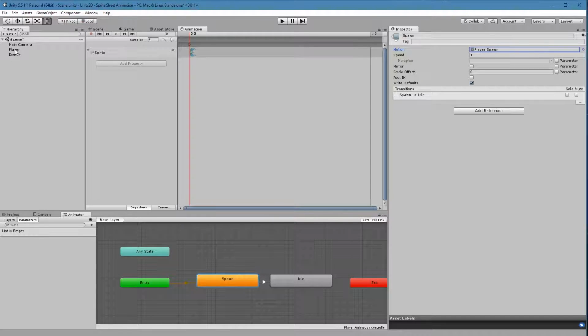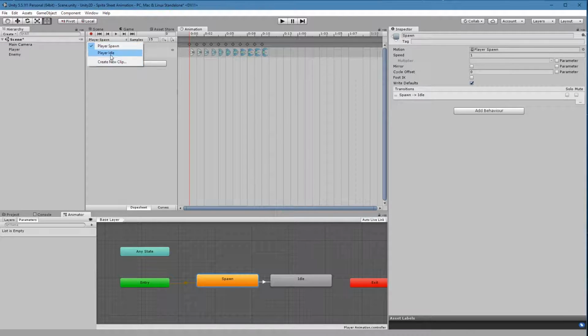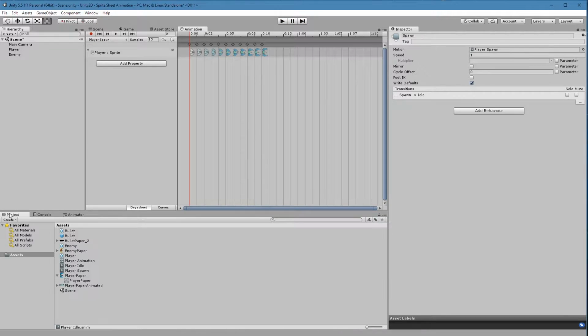Once you do that, you can select the player, the spawn, and then the drop down here you have accessible based on the states you have here. So player spawn here. Then once that's loaded and you turn off recording mode, you can go back to project. It's still up here. Player spawn is still selected here.